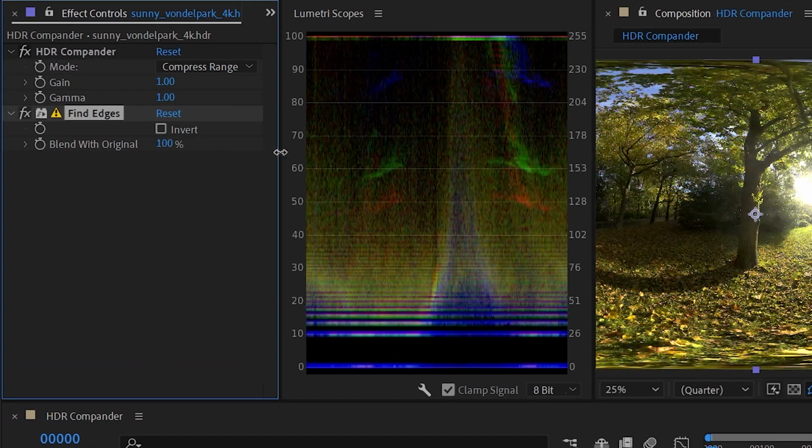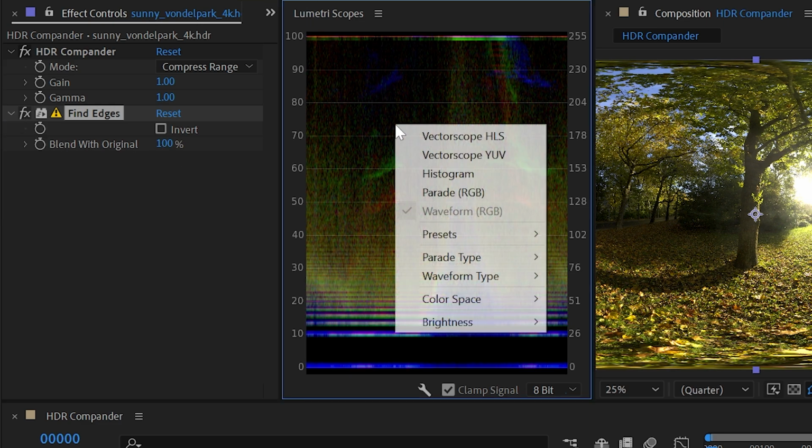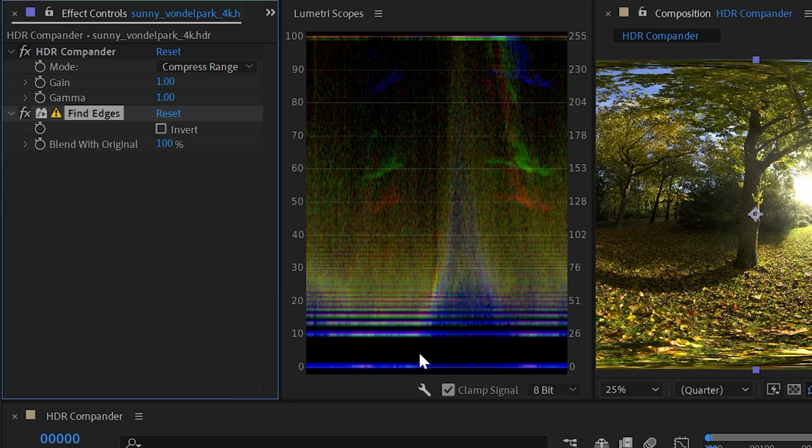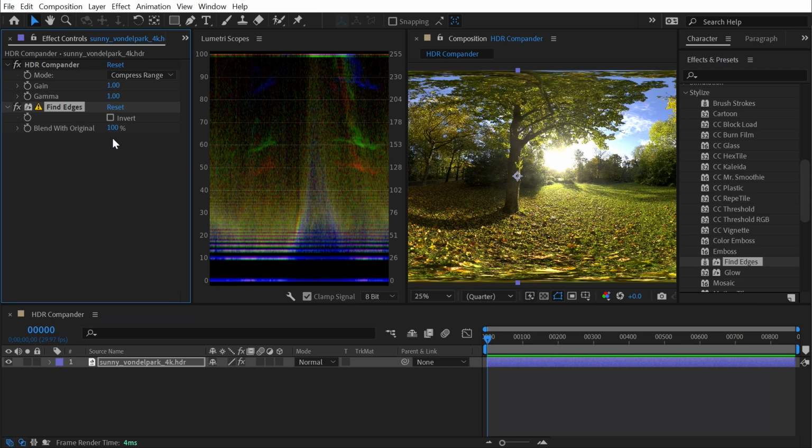So let me just turn Blend with Original up and then turn that off and back on. And sure enough, even though Find Edges isn't doing anything, looking at my Lumetri Scopes panel and set to the waveform RGB view, it is definitely messing with the very brightest and the very darkest pixels. So to apply this effect without messing with the actual HDR information too much, we're gonna use two copies of this HDR Compander. Compander is a combination of two words, compressor and expander.